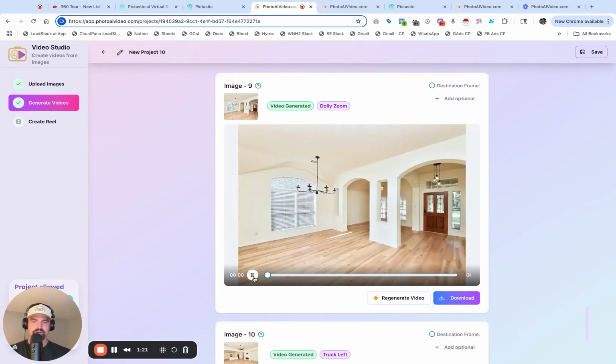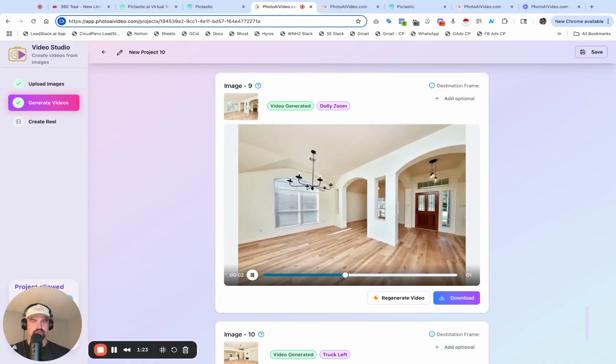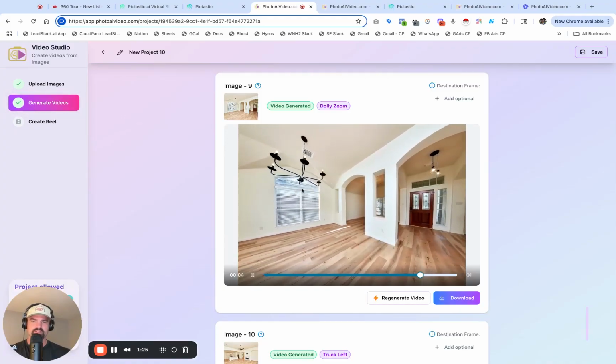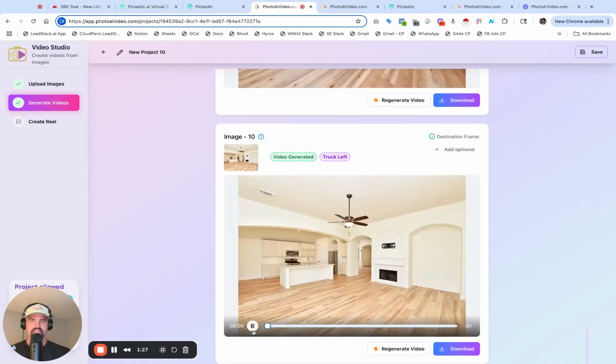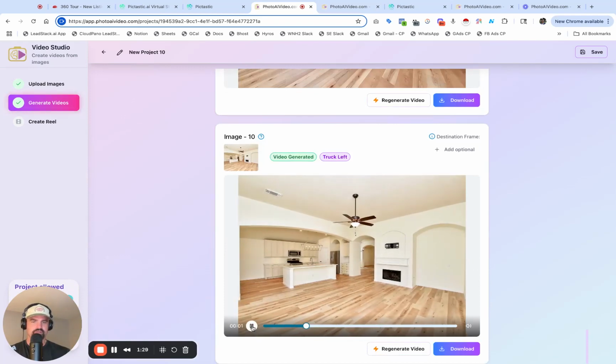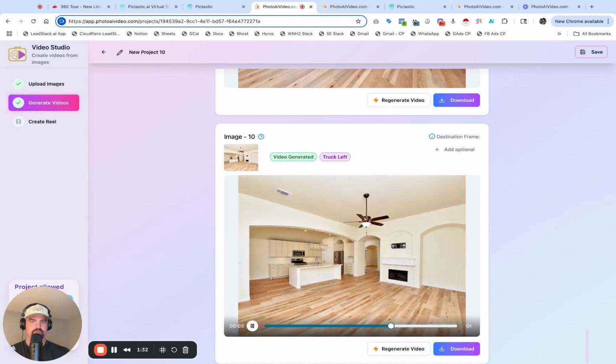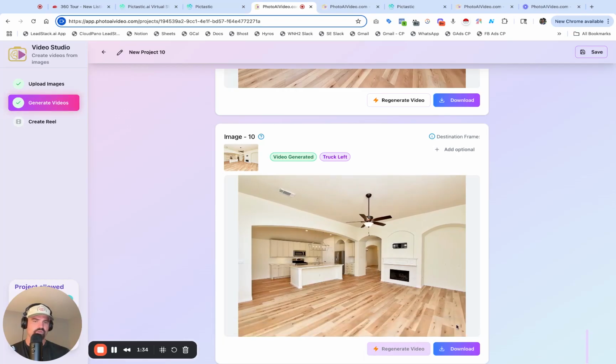Let's look at this one real quick as well. Yep, dolly zoom, perfect. See, I like how it's rebuilding this chandelier as well. Cool. And it's just like if a drone was flying through it. Let's trunk to the left. 1, 2, 3, 4. I think maybe 4 seconds is good on that one too. So only a couple of them I want to take parts of the output.